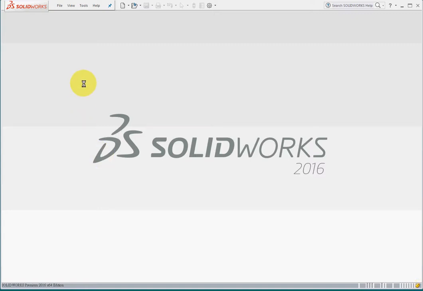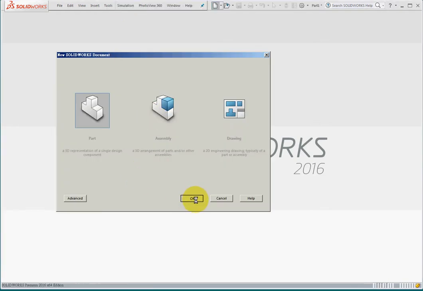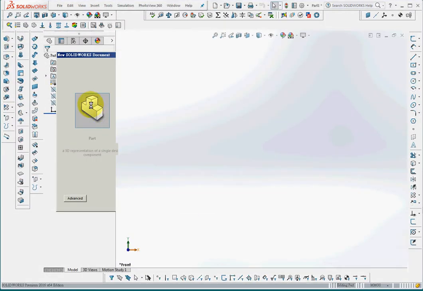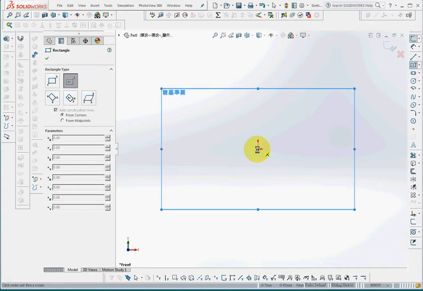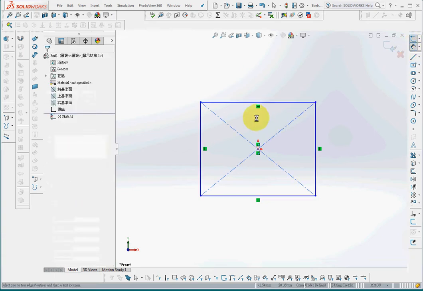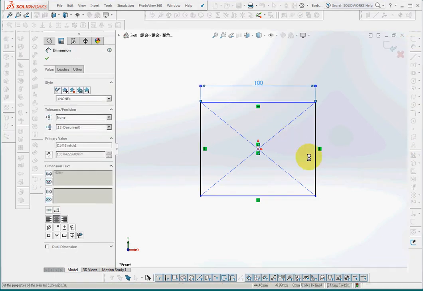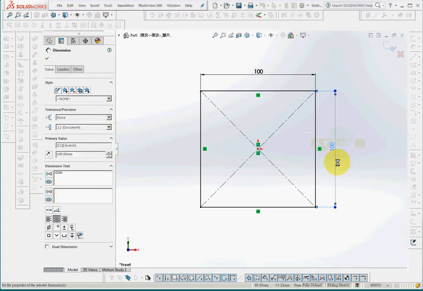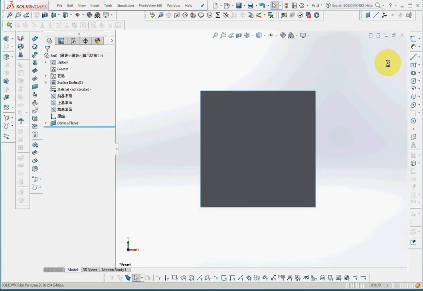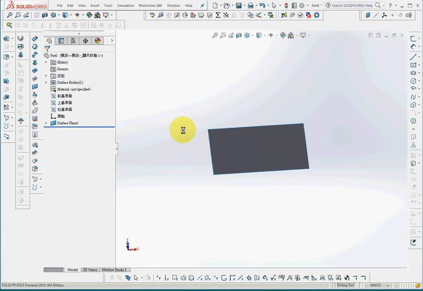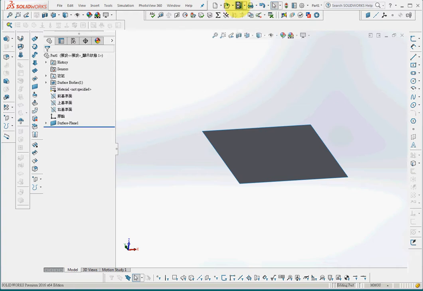ANSYS Simulation Lecture 4: Composite Materials. Open the part file and enter sketch mode. Draw a rectangle 100 by 100, and make it into a planar surface. Save the file on desktop.